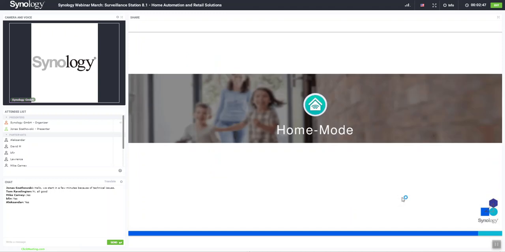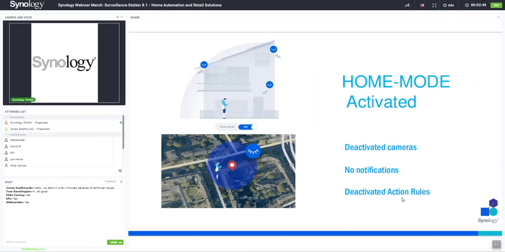The home mode, we introduced a home mode feature, which basically means if you are inside the home mode, we don't want you to unnecessarily record everything, all the alerts, so you can choose to deactivate your cameras, you can choose that no notification comes to your screen, and deactivate action rules. Of course, you can have them all active as well, but we find that recording 24/7 sometimes is not optimal for all users because it takes a lot of space.